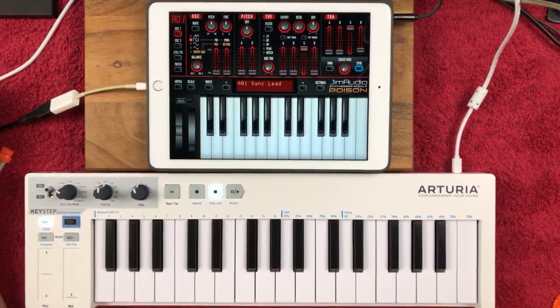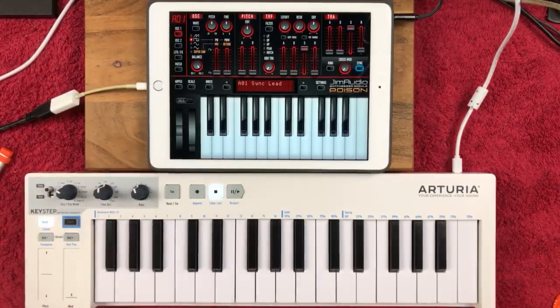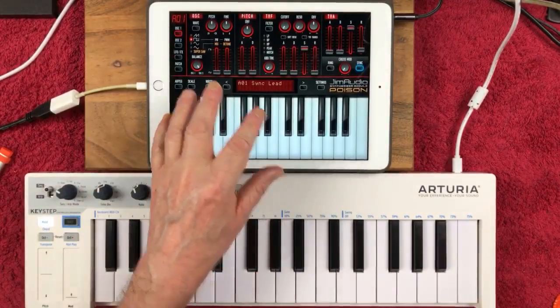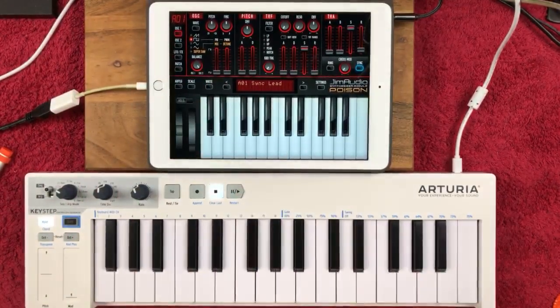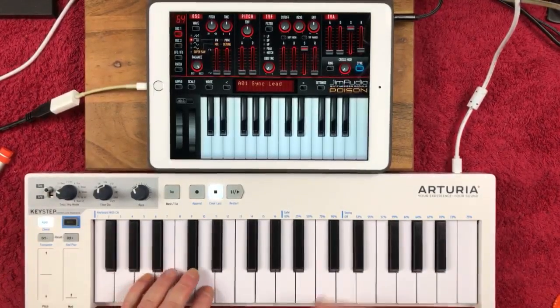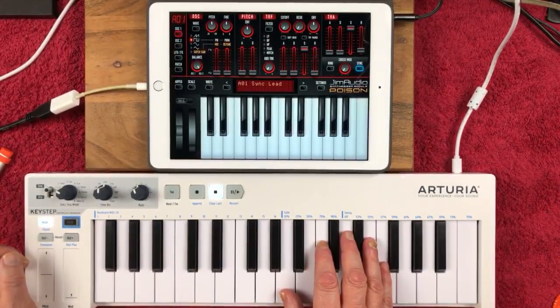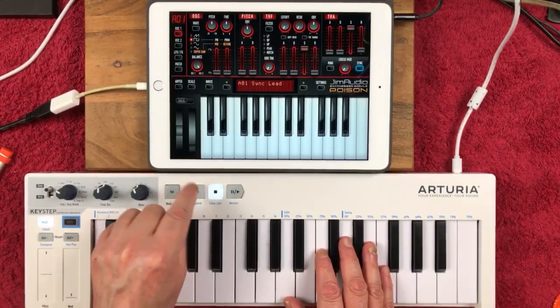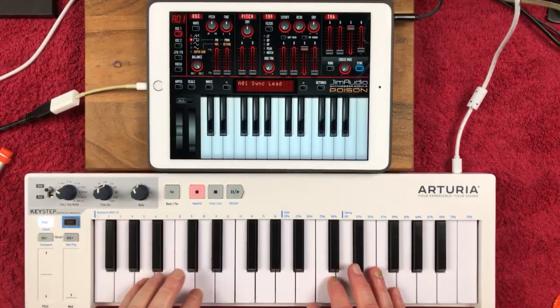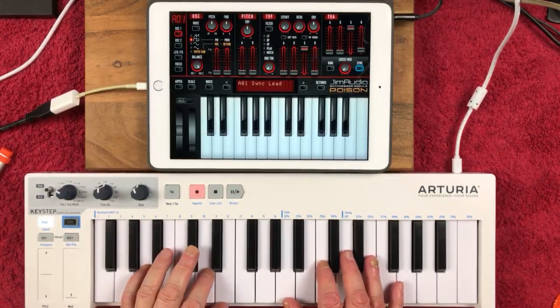Yeah, the read master clock, it's fine with that. Controlling external gear is absolutely fine. I just haven't worked out how to send the clock from the iPad into this, but there must be a way. Anyway, one more thing I'll show you on the sequencer side is if we record a sequence like this, we can also throw in chords.